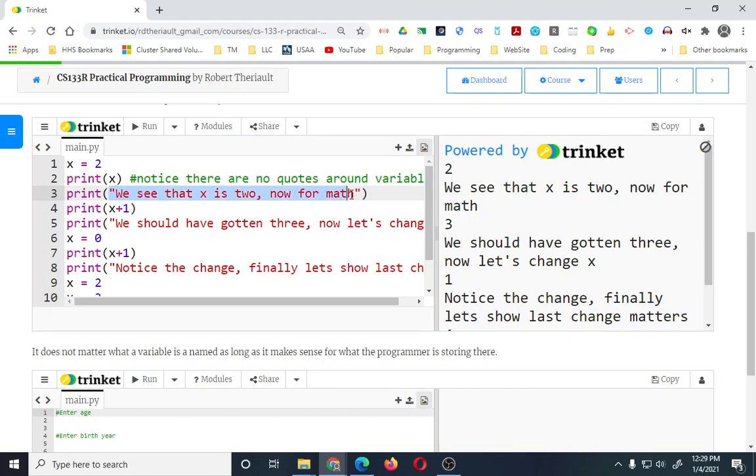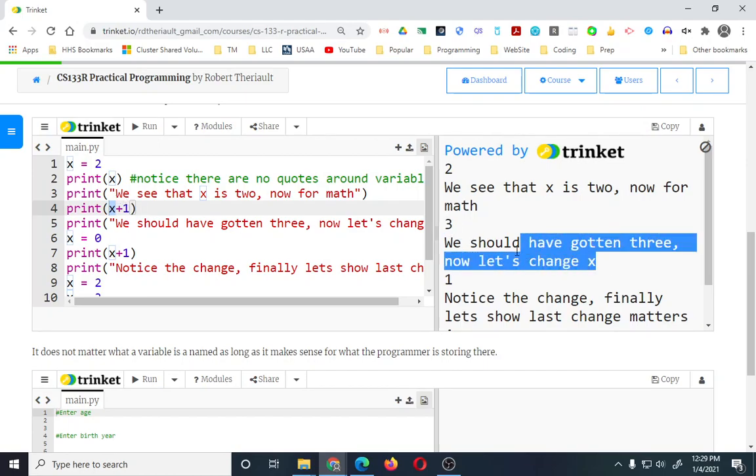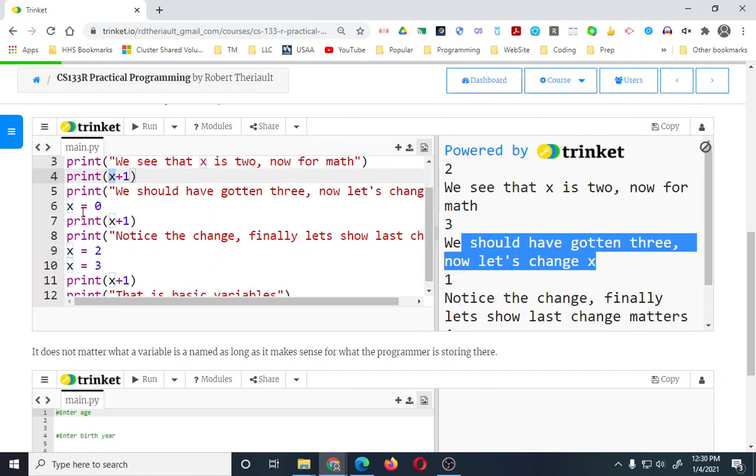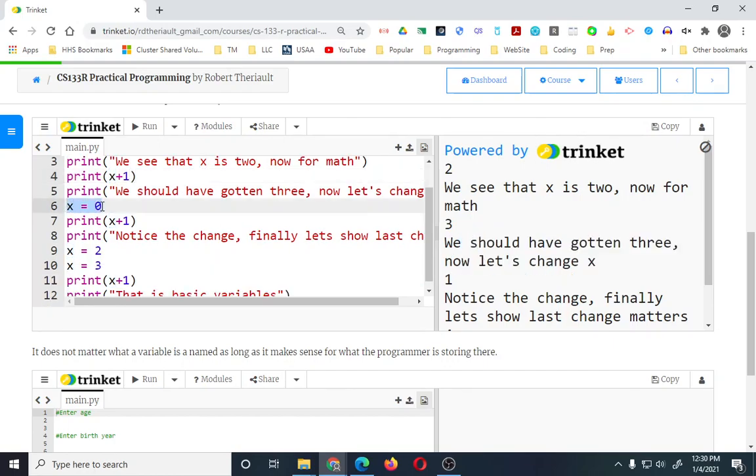Now again, we just have a little placeholder. Now when we print x plus 1, every time the computer sees x, it's going to go back and look at what the last value was. So 2 plus 1 equals 3. So now we're going to change it yet again. X is set to 0, right? So now 0 is put inside of x. So until it's changed as it goes down, x is 0.